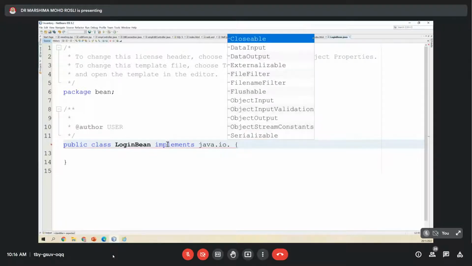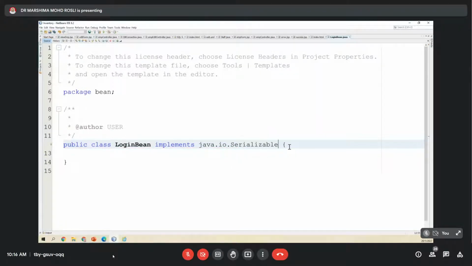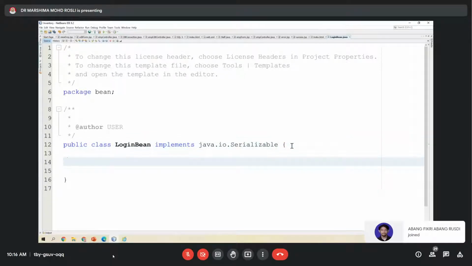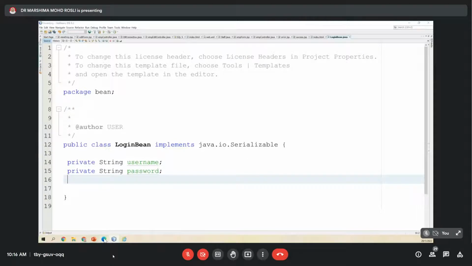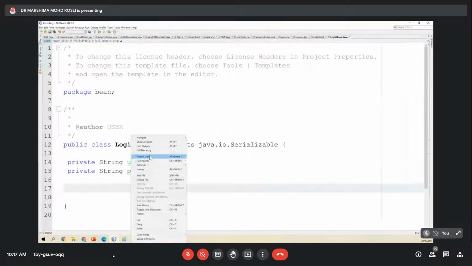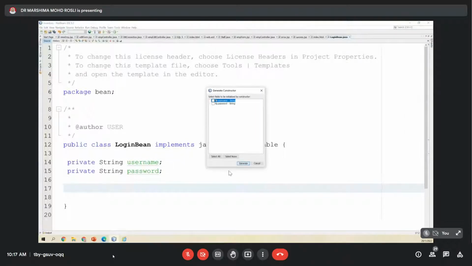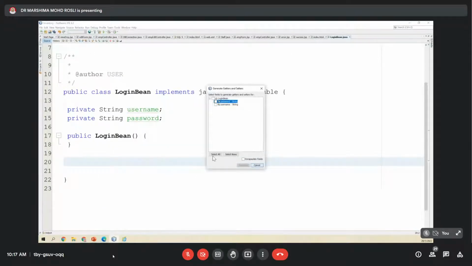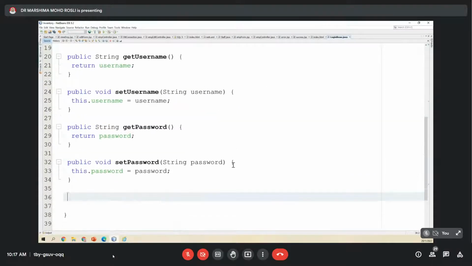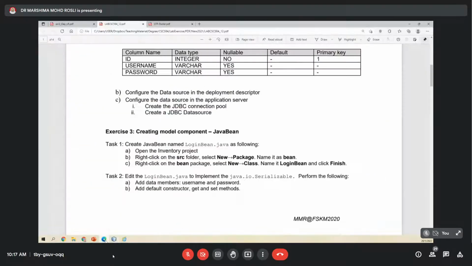java.io.Serializable. Then put the data members: private String username, private String password. All right. Okay, default constructor. Next, the getters and setters. Okay, done. Your Java bean is ready.